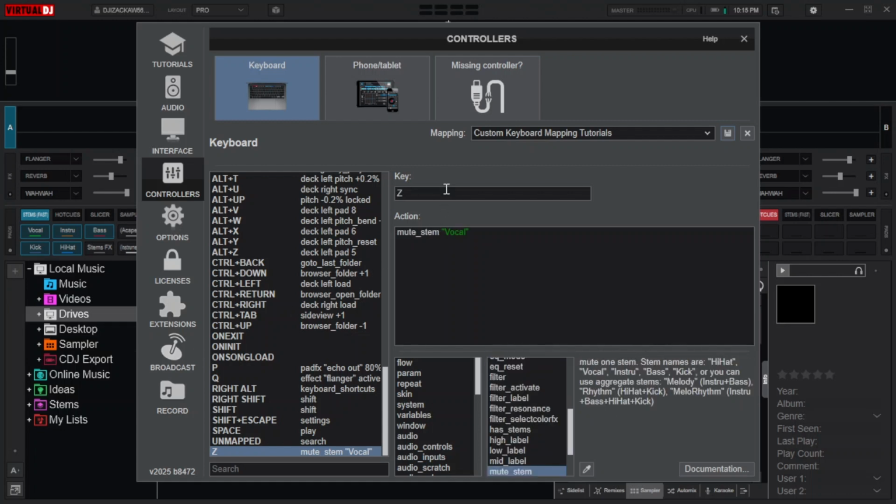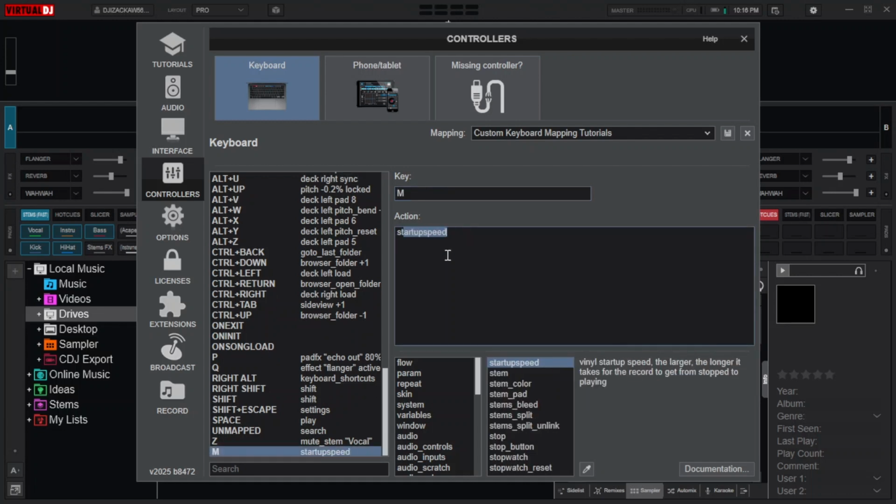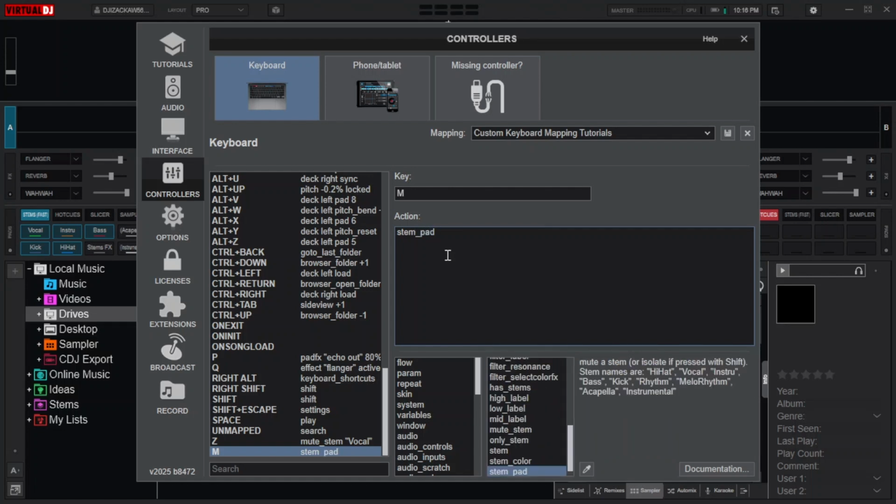Now let's see the newly added update for this. In the key box, select your desired key. Then we move to the action box and type stem underscore pad, add space, then open double quotation and type the part of the stem you want to activate in the song. For example, if you want to play on the instrumental part of the song, here we type instrumental. Then close double quotation.